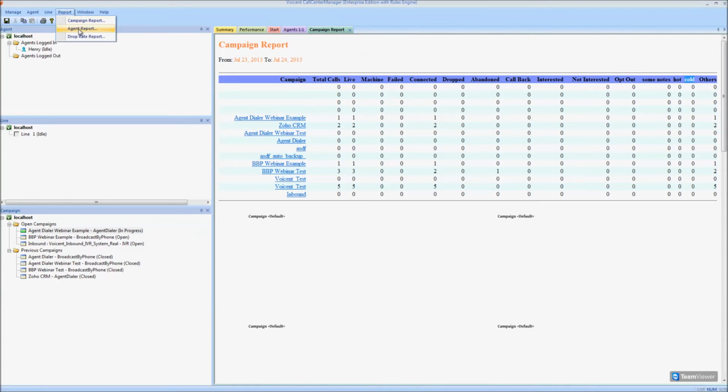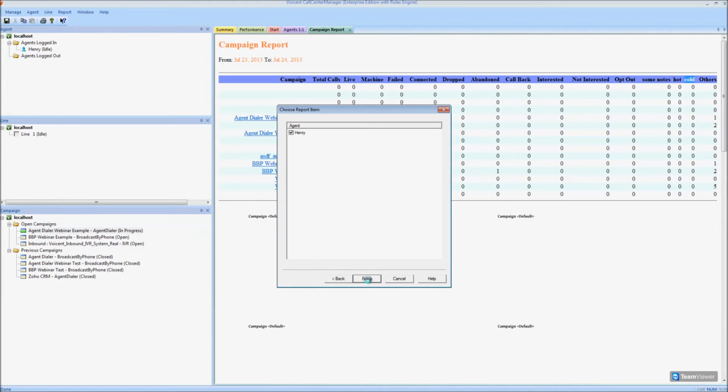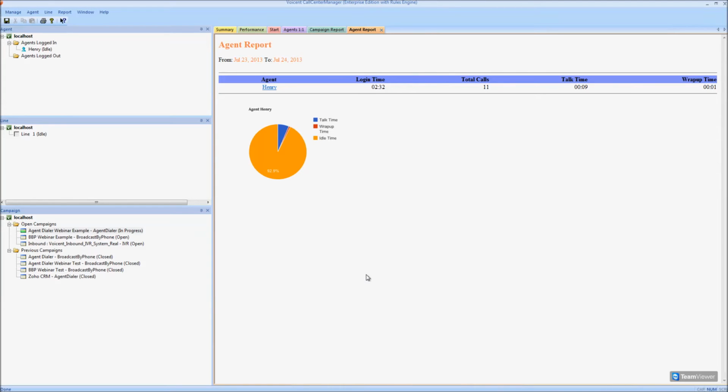And then some other features as well is agent reports. So the system is going to keep track of all agent activities, talk time, wrap-up time, how long they're idle. So this is going to let you know if you need to hire more employees, lower the employee workforce, readjust your campaigns to get your agents to be more busy. Maybe you need to double your phone lines, start calling more people.